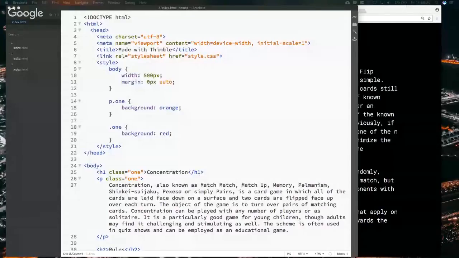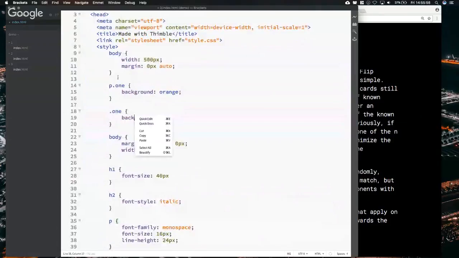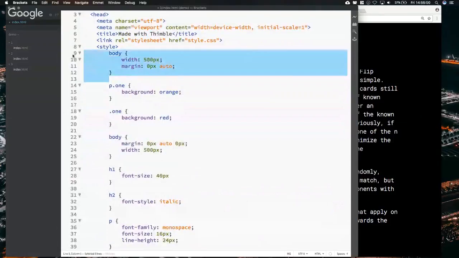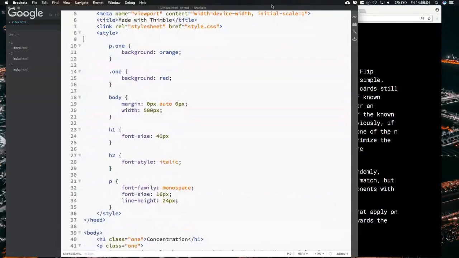Perfect. So let's continue. We have the CSS, we have some styles that we built. With the understanding of what we have on screen right now, I'm going to copy a few things from my other editor and paste them right here. Let's just leave P1 and .1. I'm going to replace one with the body. So we'll have body at the bottom, H1, H2, and paragraph.